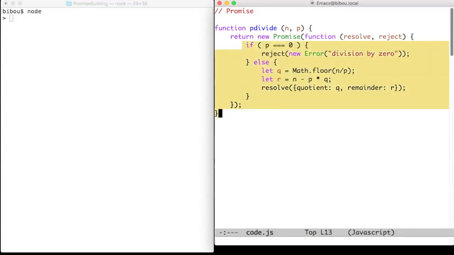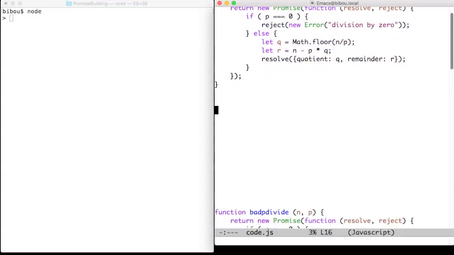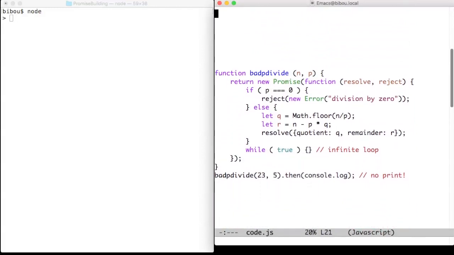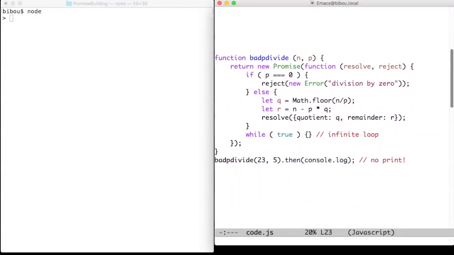Note that the result of a function body of a promise is totally ignored. Only when it finishes, the failure or success sequel will be invoked. Suppose, for instance, here a bad implementation of pdivide. The only thing we added is the infinite loop at the end of the promise body.